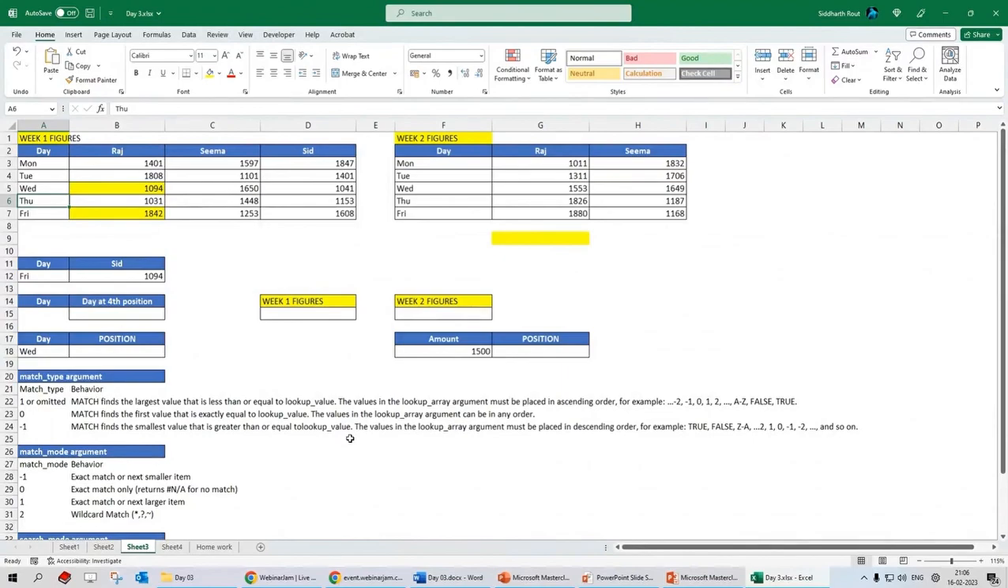Okay, I'm going to use the same table. Let's find the sales on Wednesday for Raj. Again, I'm going to use that. Okay, so the syntax is, there are two ways to do LOOKUP. Now, this is very interesting, guys, because LOOKUP is a very powerful function.